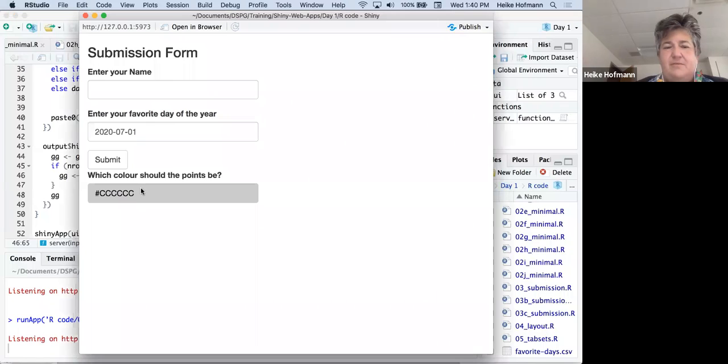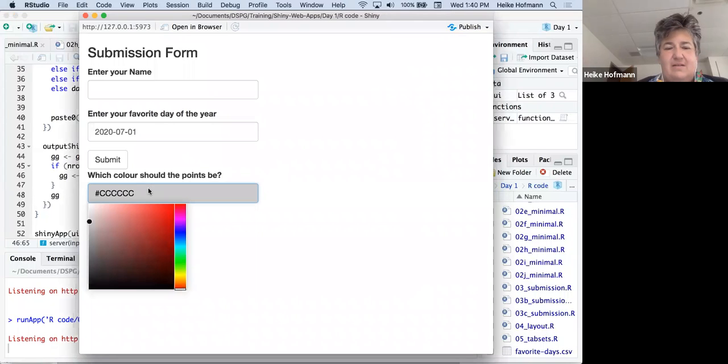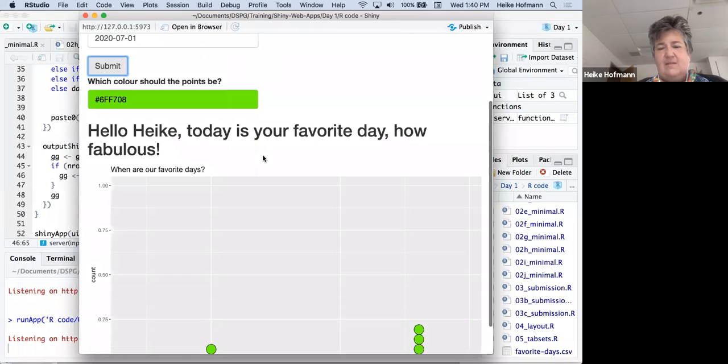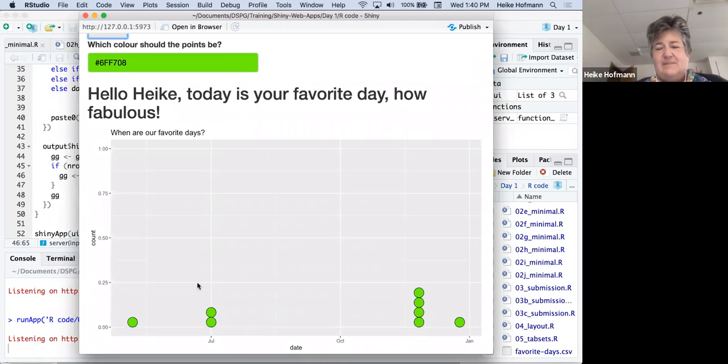So by default, we've got some sort of gray color. Let's find a really garish green. There we go. And nothing really happens until we finally submit something. And the points show up. And see how the points actually use our previous input. But what would be so much nicer is if we only get the color choice once we've seen the plot.